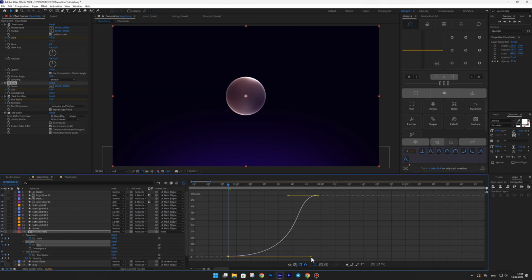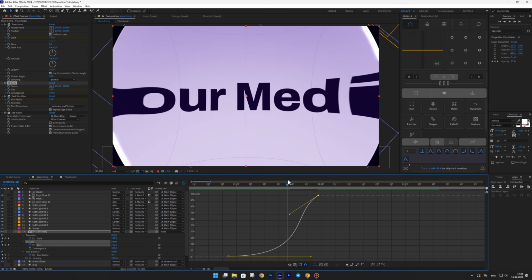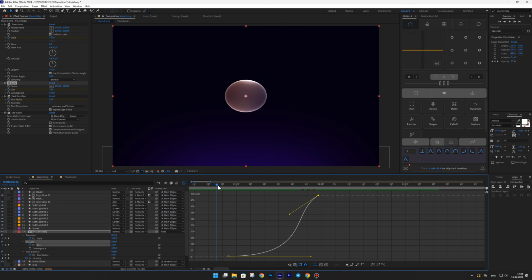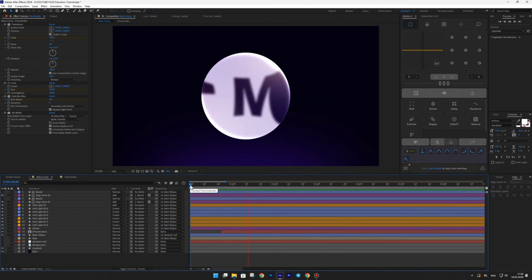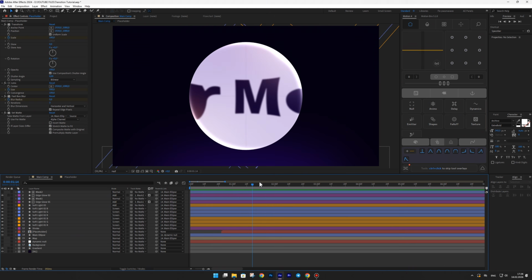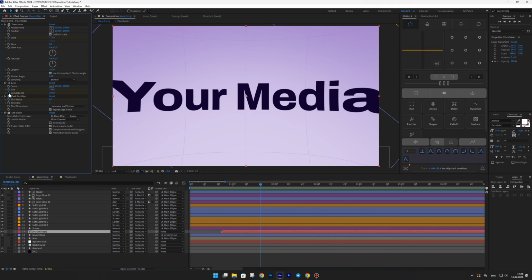Adjust the graph similar to what you see here. You can also tweak the graph to refine the animation even more. Great! But as you can see with CC Lens, the image doesn't fully straighten out. To fix this, simply animate the convergence parameter.